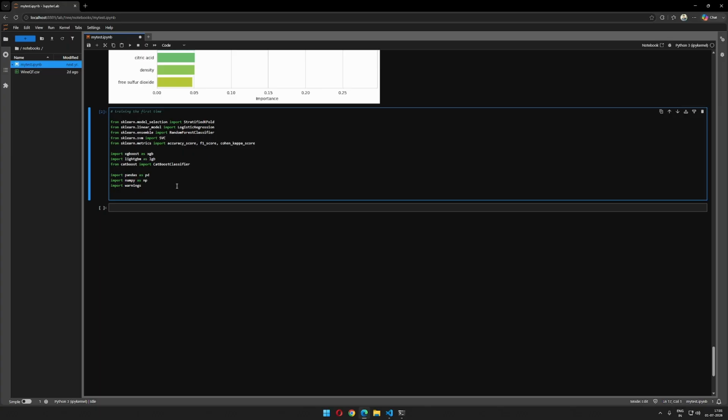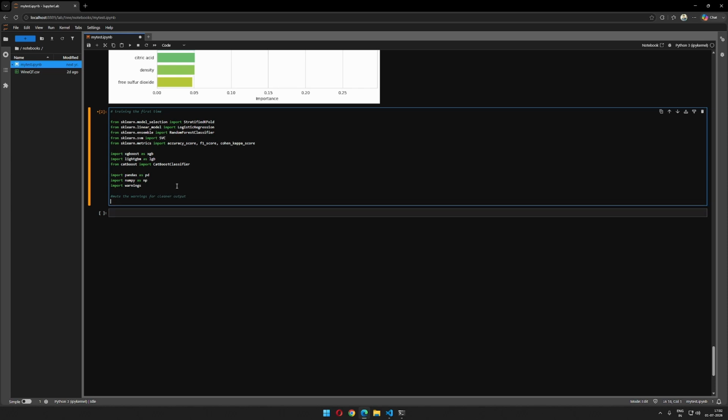So the reason I imported warnings was because I wanted to mute all the warnings. So I'm just gonna write mute warnings for cleaner output. So we're going to write warnings.filter warning ignore.